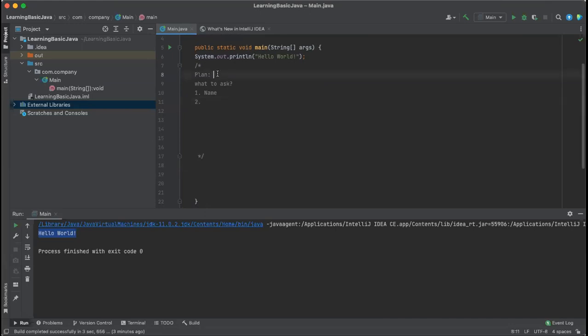So the objective is basically to tell users just how much money they will need to borrow to buy a home.